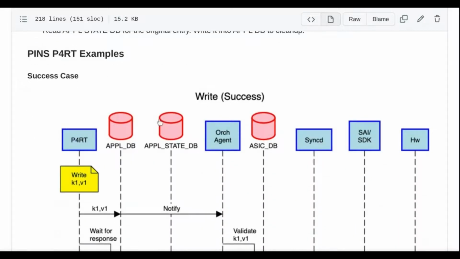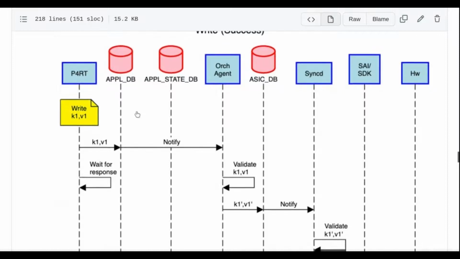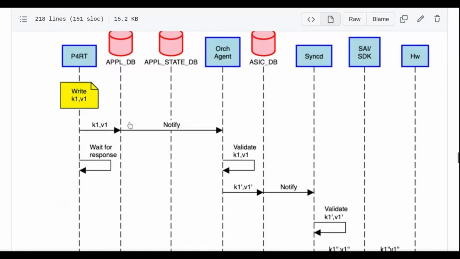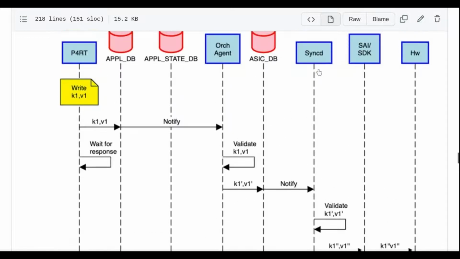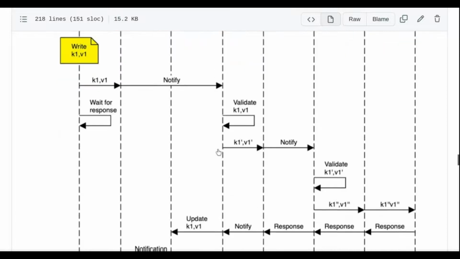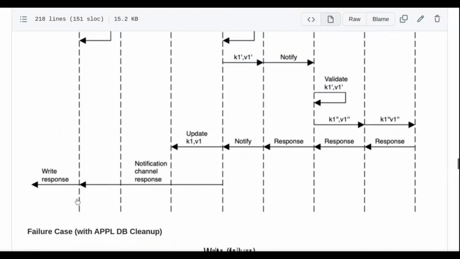Here is a flow diagram. In the successful case, the application writes to FTP all the way down to the hardware ASIC, and when we enable sync mode, we will have a response from syncd to orchagent, and then with the new notification channel, we will send it back to the application.